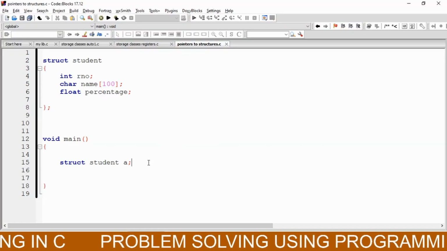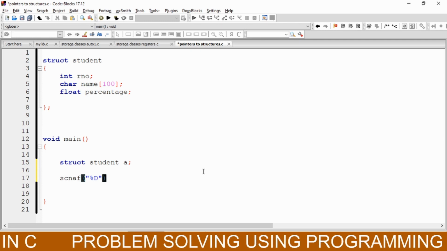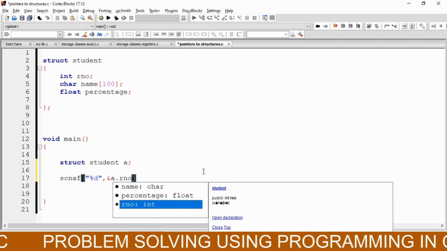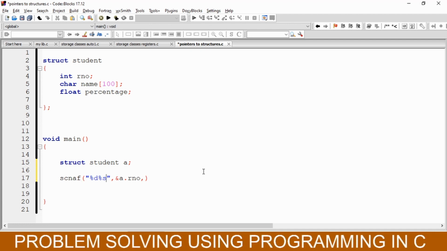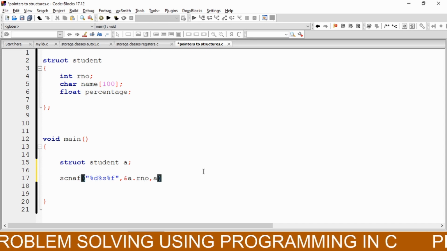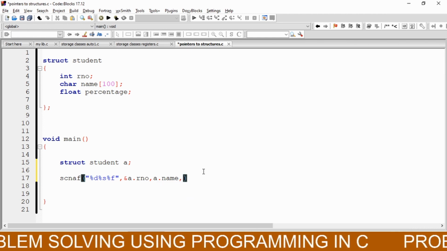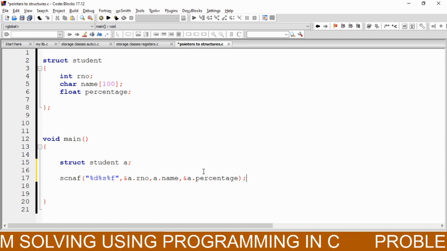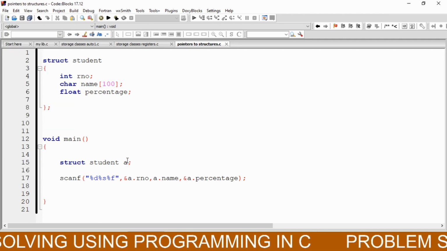Suppose we want to read the values of the structure, then we can use scanf: %d, comma, ampersand a dot rno. Similarly, I can also read the values for the name, percentage f for the percentage, and a dot name. Since the name is of string type, we are not giving the ampersand symbol here, and then ampersand a dot percentage. So this is how I can read all three variables which belong to this a.